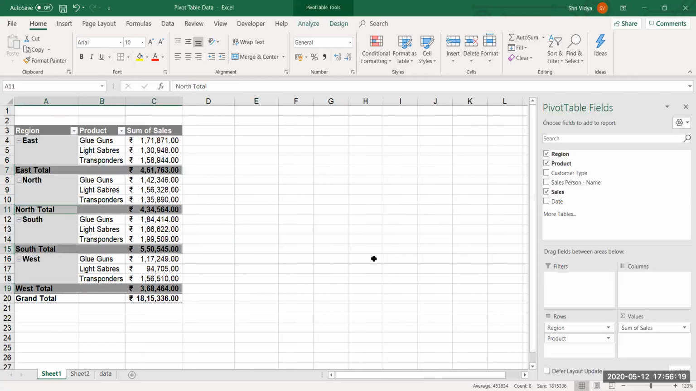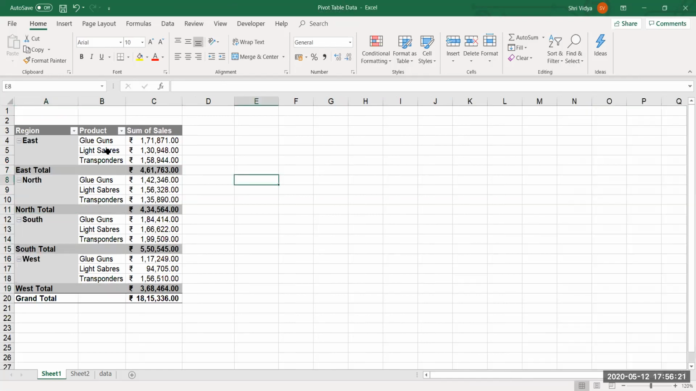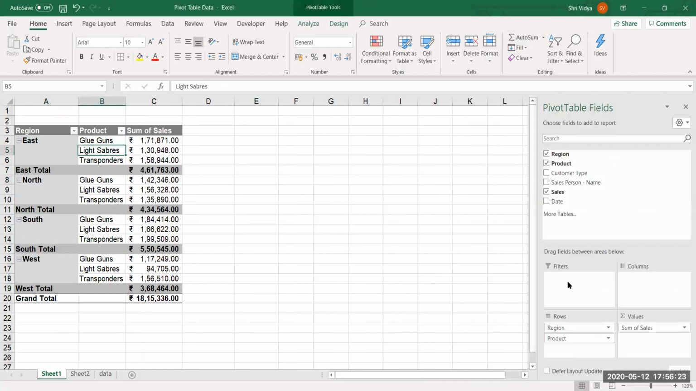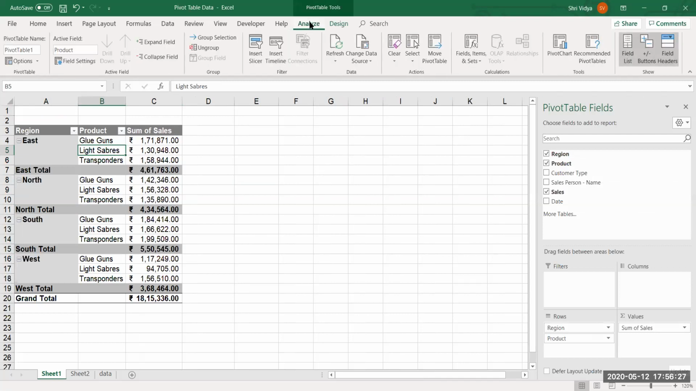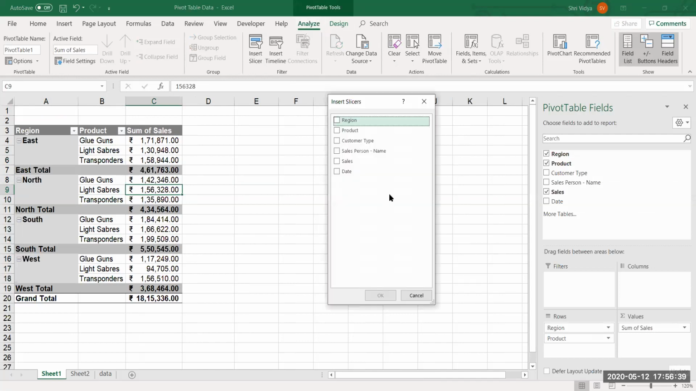Remove this. I'll remove it from page filters. Now go to the analyze tab here. Keep your pivot table selected to see these two tabs. So I'll keep the cursor here in the pivot table. We have analyze, and in that you have insert slicer. Choose that. It will ask you based on which column you would like to see the slicer. I'll choose customer type here and say OK.